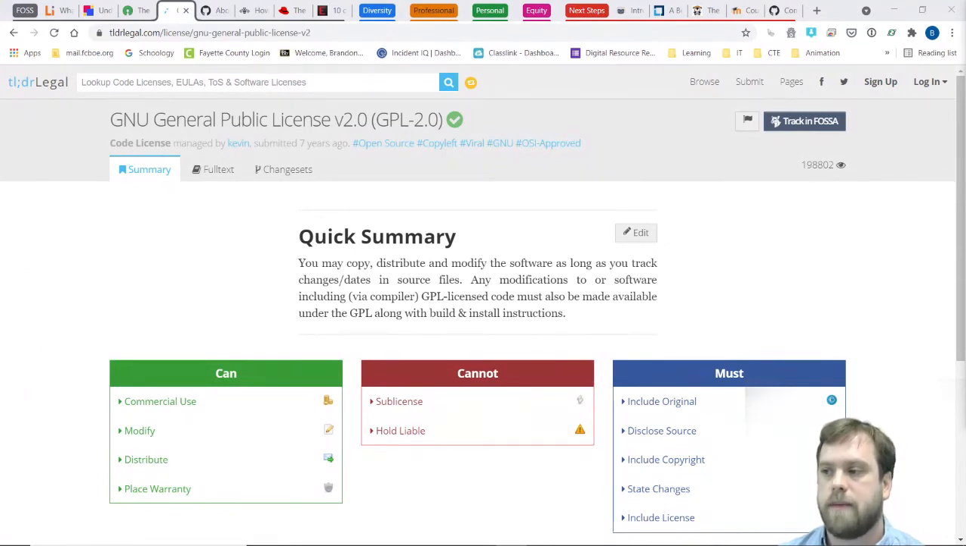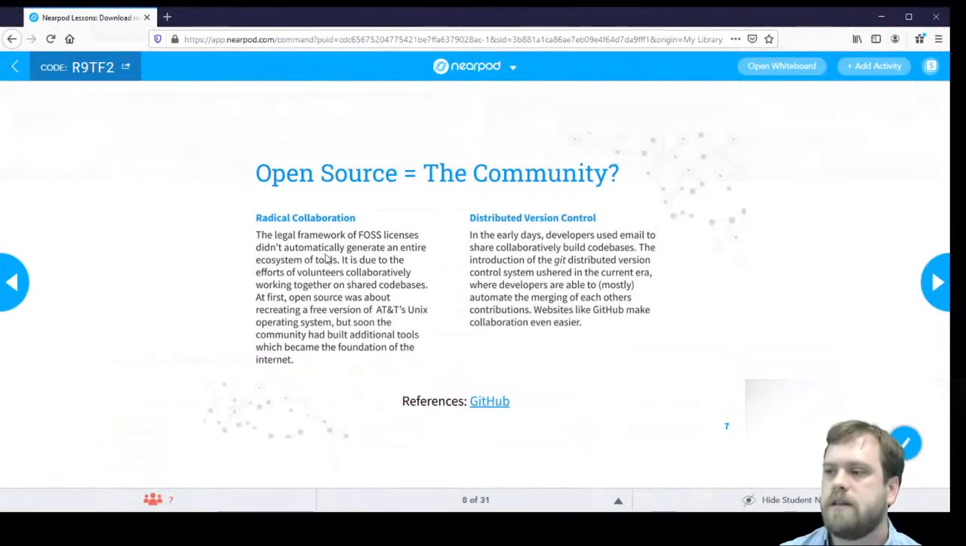So, here on my Nearpod, at first open source was about recreating a free version of Unix, but soon this community of volunteers had built up all these tools, which actually became the foundation of the internet. And so we're all using open source. It's everywhere, even if we're not aware of it. And as much as it's cool to have these tools, as much as it's cool that I can change it, the coolest thing is what the community of open source people has done.